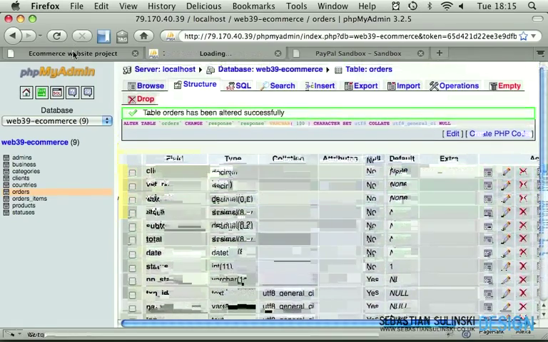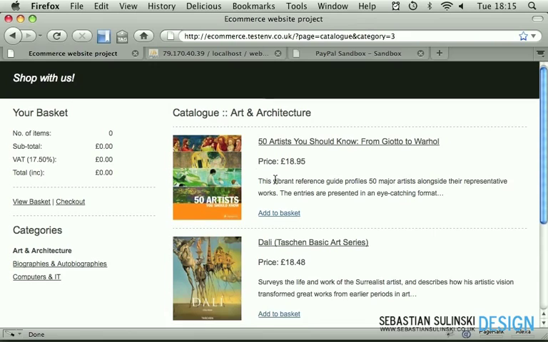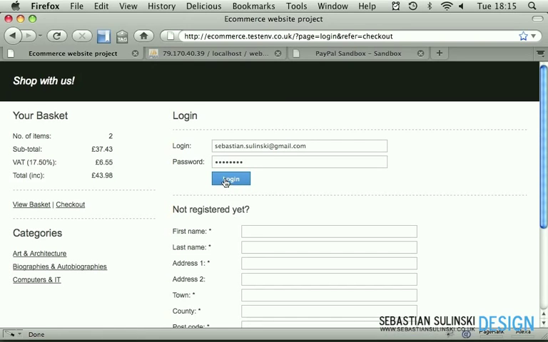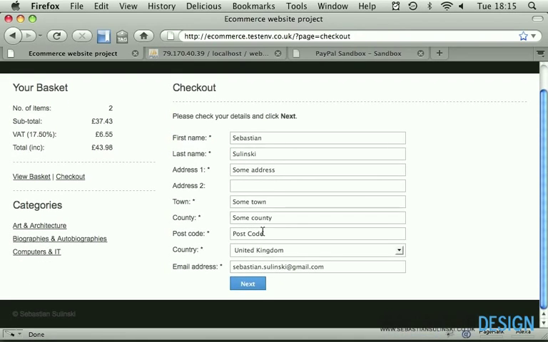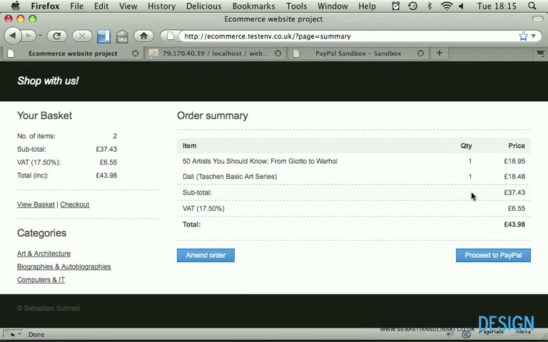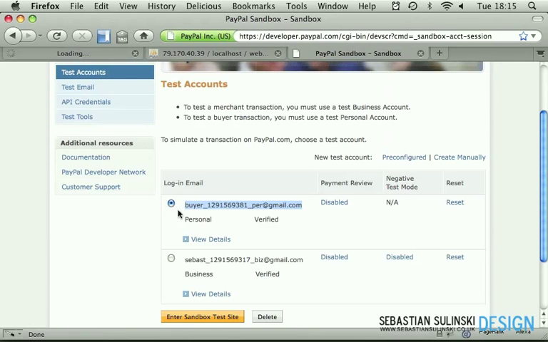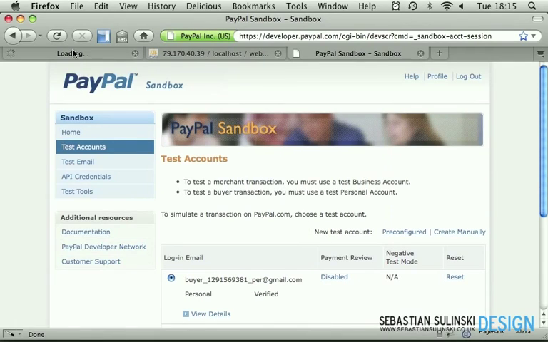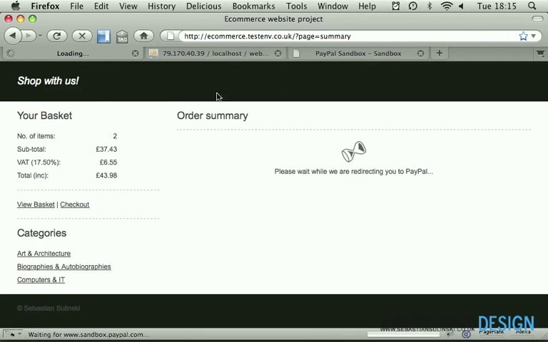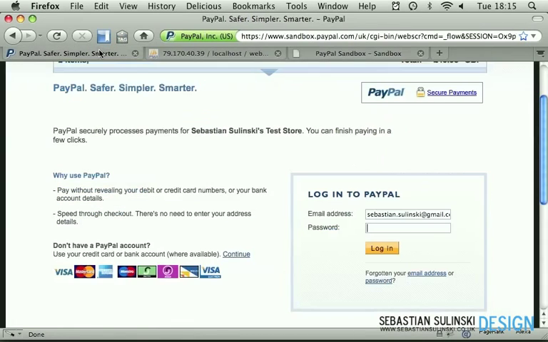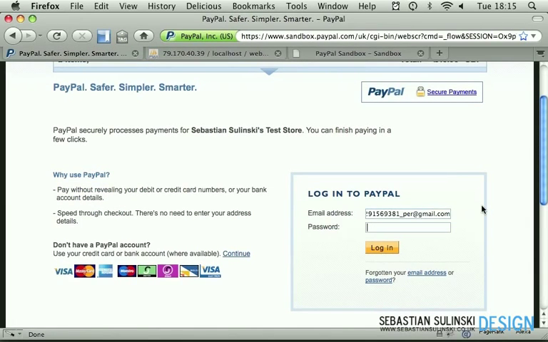Now that we've done all this, if we go back to our project, click on add to basket, a couple of items is fine. Then click on checkout. Now we have to log in. Then we have checkout next. Then let's click on proceed to PayPal. Remember, you have to be logged into your Sandbox account in order to test in Sandbox. Let's copy our personal email address and paste it in. We see password.